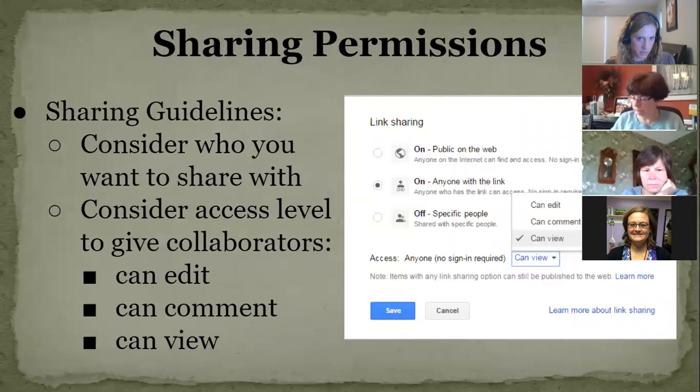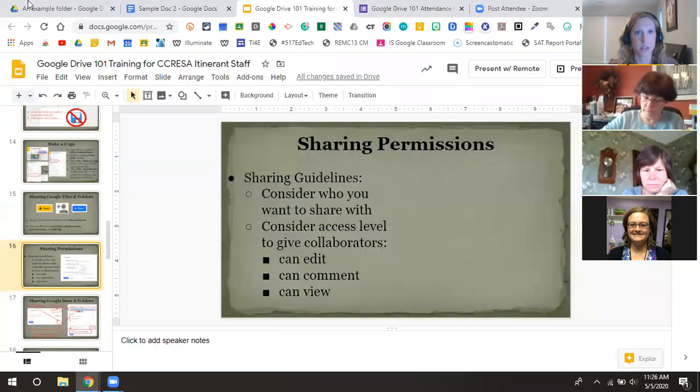Can comment is another feature. Can comment would be, you don't want to necessarily give everybody editing rights, but you want to receive feedback, so they can use the commenting feature and make their own suggestions. And then the last option is can view. So you don't want anyone to be able to edit. You don't want anyone to be able to comment. You just want them to be able to view. Okay, so let's hop into a Google Doc and I'll show you what that looks like.